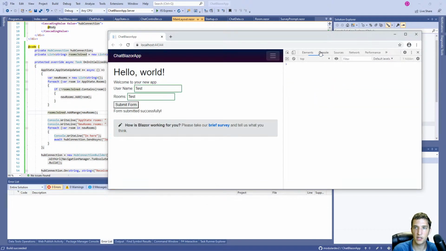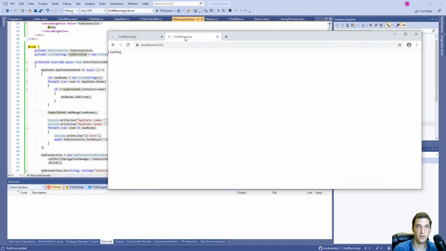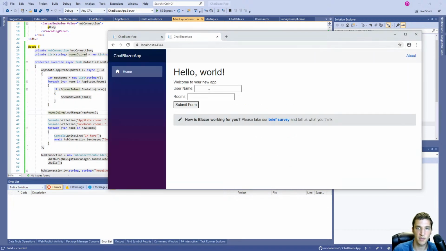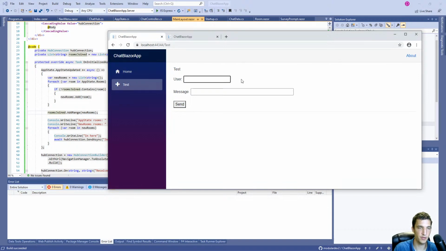Alright, let's just check the console, make sure. Okay, so we got it this time. Not quite sure what happened. I'll have to take a look at that after the stream and see. Probably just something dumb that I didn't think of, but that's okay. What room did I make? I made a test room. Okay. So I should be able to send a message. And again, it looks like something's not working right.